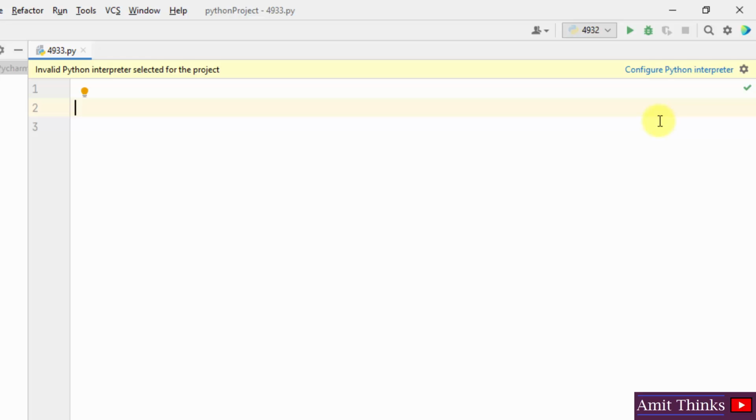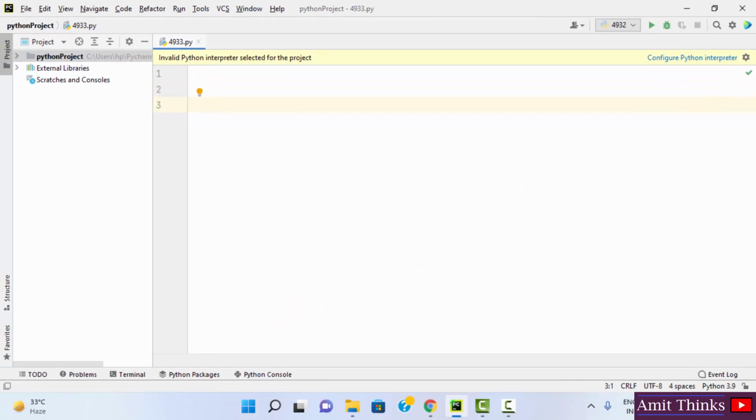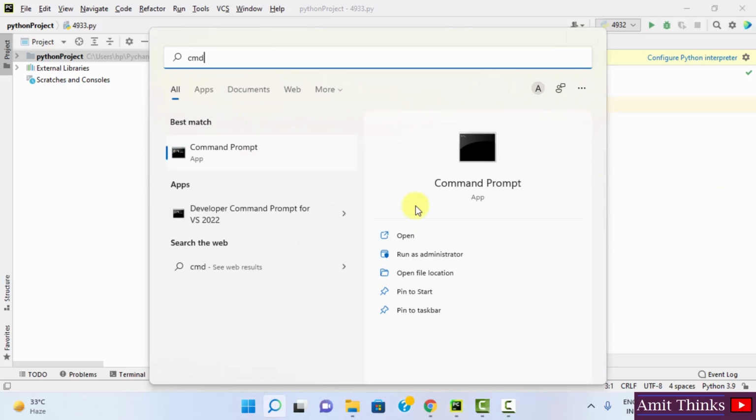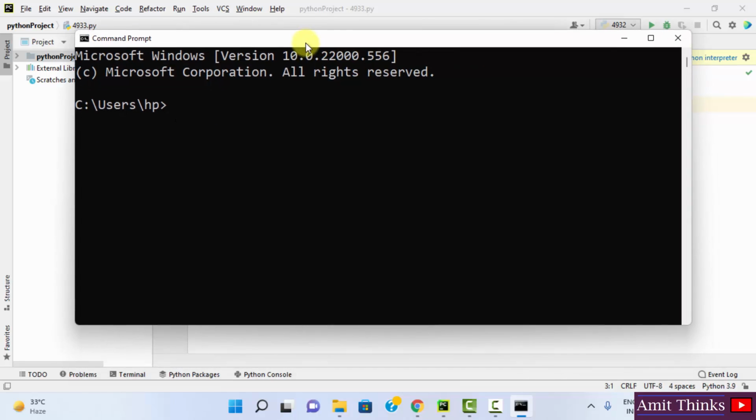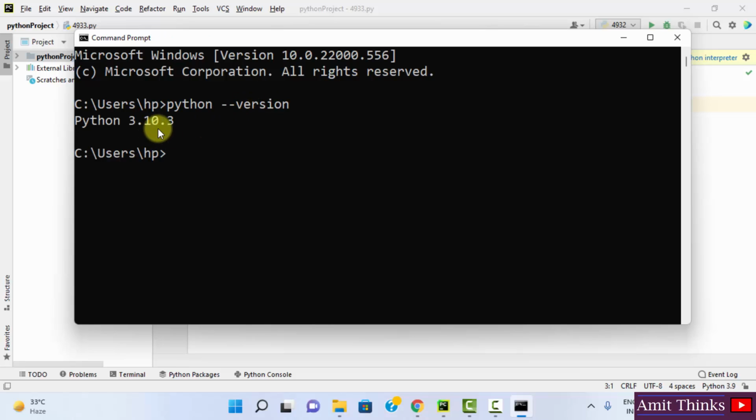I just installed the current Python version. Let's check. Go to CMD. Click on open to open the command prompt. Here, type python space hyphen hyphen version and press enter. You can see we installed the current Python 3.10.3 version.